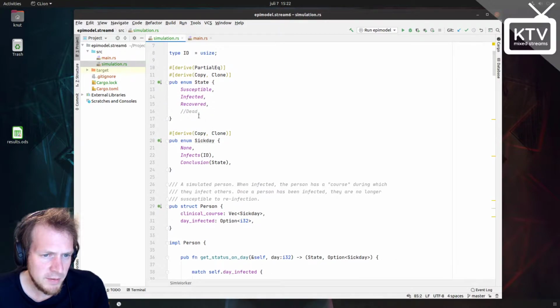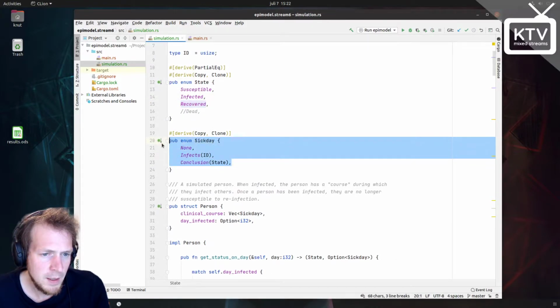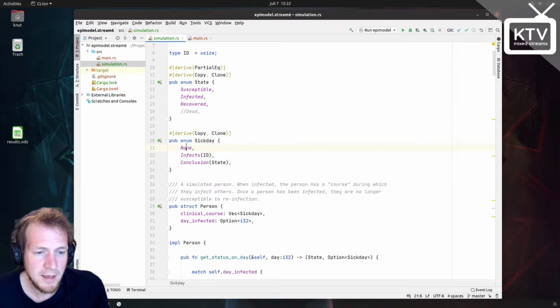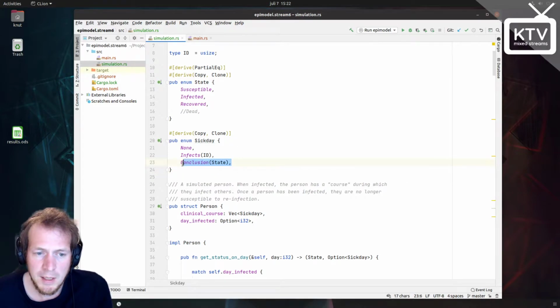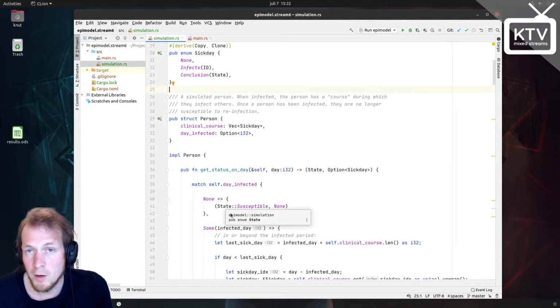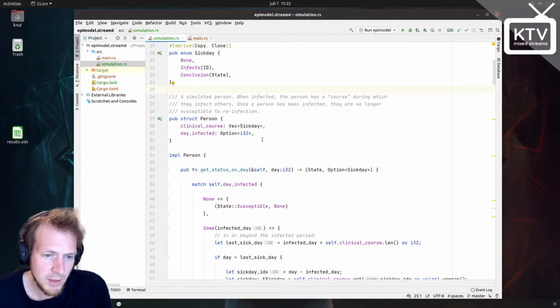So each individual can have a susceptible, infected, or recovered state. When they are infected, they have a number of sick days, where either they infect no one, infect someone, or they conclude their clinical course. So let's say you have 14 days, the conclusion will be the last one, and then every 4th day, they infect someone along the way. So they'll have 3 days where nothing happens, and every 4th day they will infect someone. In total, they infect 3 people each. So the R0 would be 3 in this simulation.